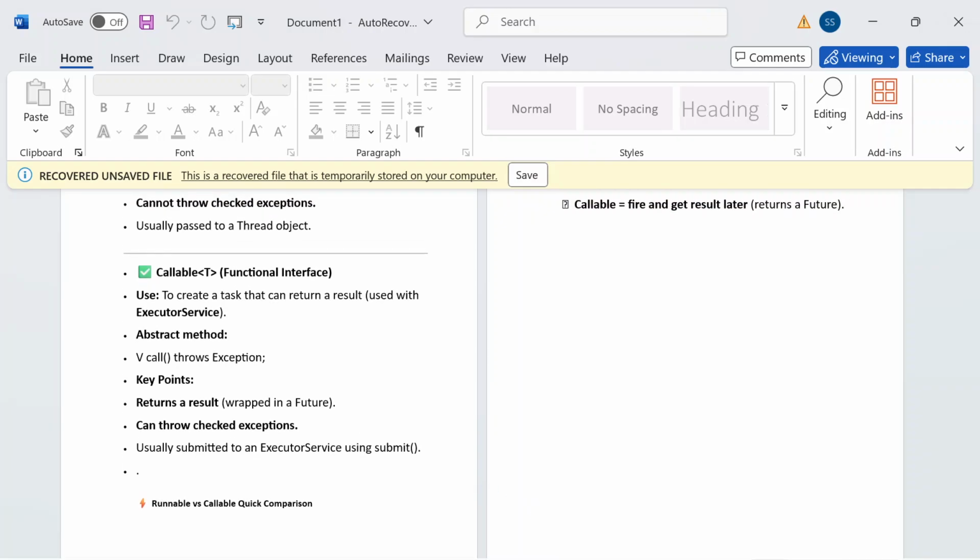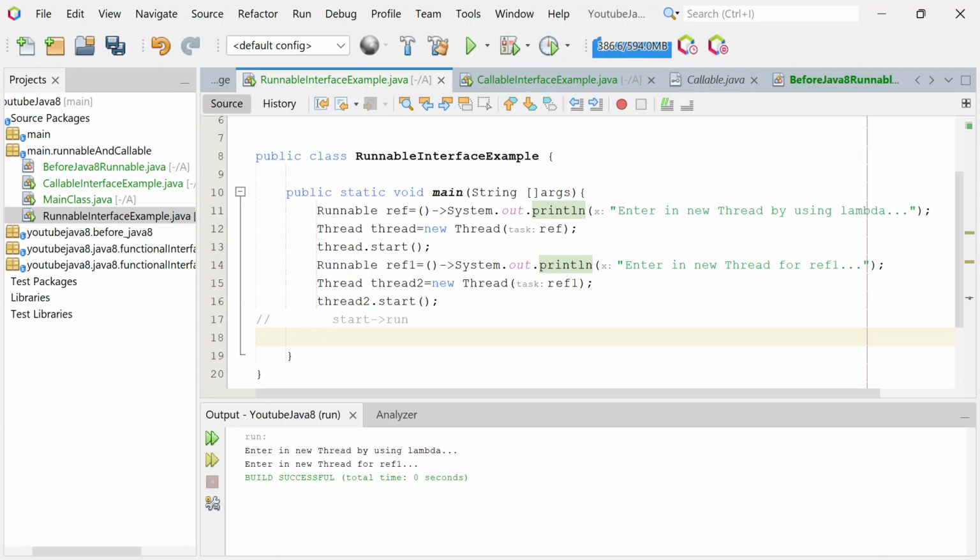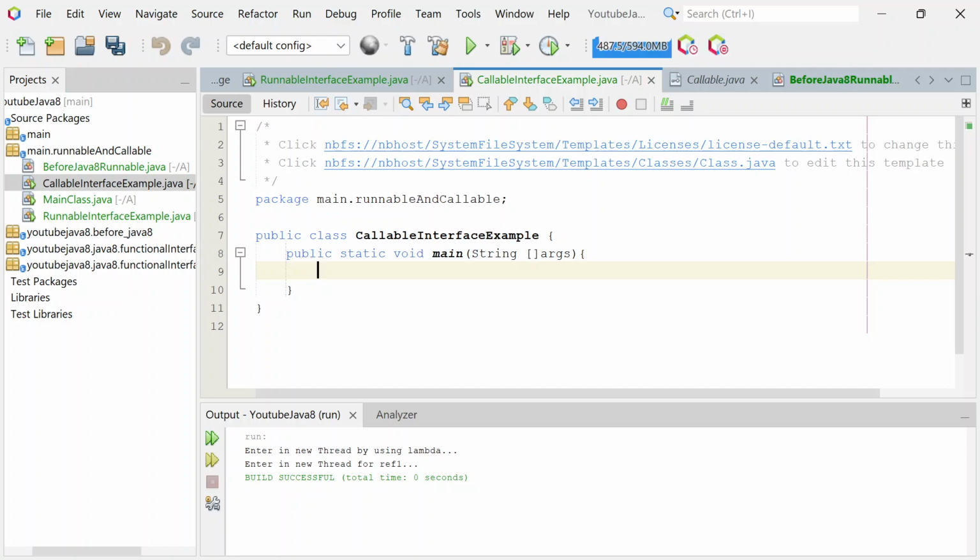So first of all, let's discuss the Callable interface. In the beginning I showed how to implement Runnable before Java 8. Then we come to the Callable interface without using the previous structure. Here we will discuss only how we use and execute Callable in Java 8.